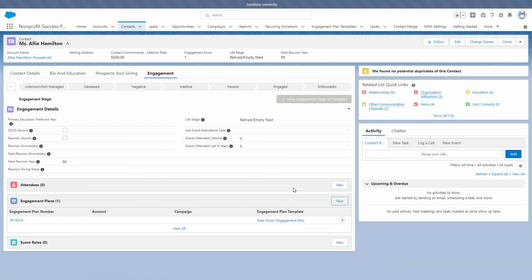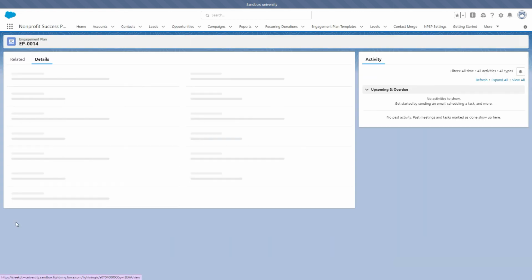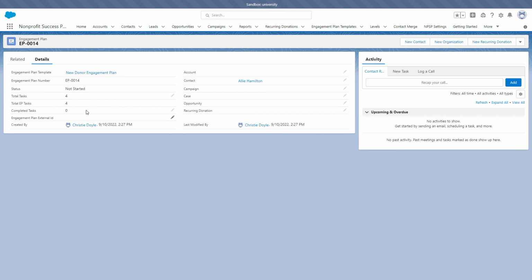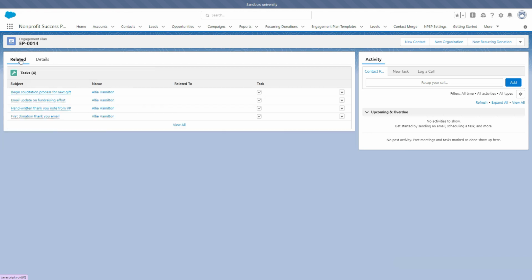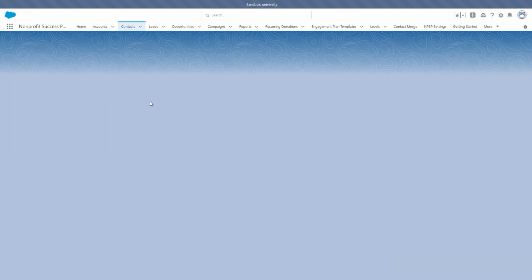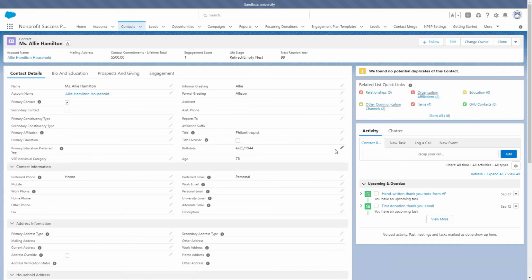Allie now has an engagement plan record in her related list. Opening this record will show the number of tasks, including how many have been completed. On the Related tab within the engagement plan, we will see the full list of tasks. And finally, when we return to Allie's contact record, we will see tasks have populated in her activity.